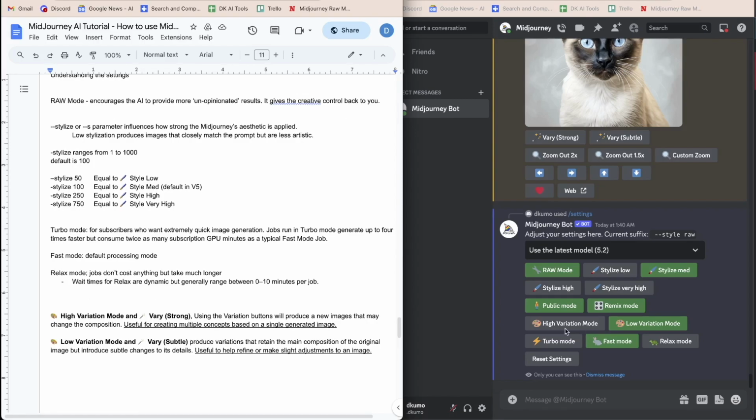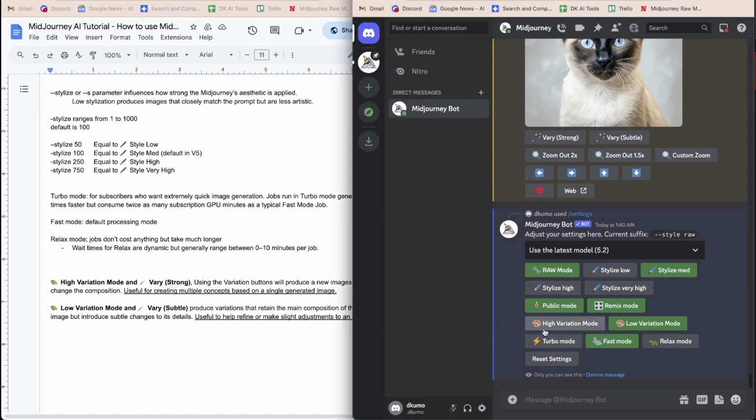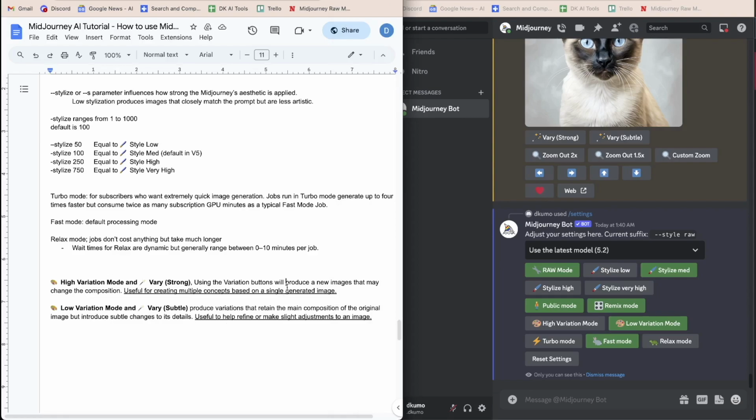So next we're going to talk about high variation mode and low variation mode. The low variation mode is the default. And what that means is that when you make changes to your image, the changes are subtle and it retains the main composition of the original image. This is useful to help you refine or make just slight adjustments. So when you want to test out the high variation mode, this means that it will produce a new image that will change the main composition. Now this is useful when you want to create multiple concepts based on one single generated image.